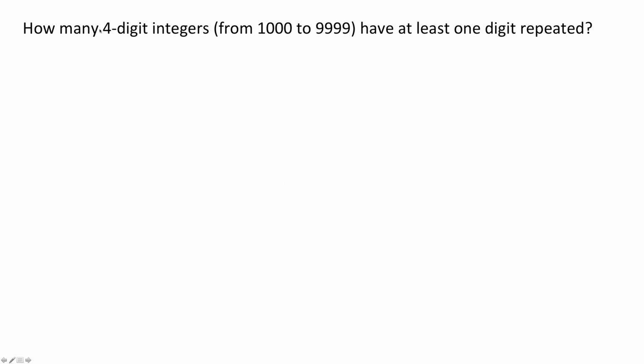So for example, how many four-digit integers from 1000 to 9999? 1000 and 9999 are the smallest and the largest four-digit integers. How many of these four-digit integers have at least one digit repeated? So for example, in 1000, you see that 0 is repeated, not just twice, but three times. In 9999, this 9 is repeated four times. So in the range from 1000 to 9999, you are supposed to find all those numbers. How many of them are there such that at least one digit is repeating?